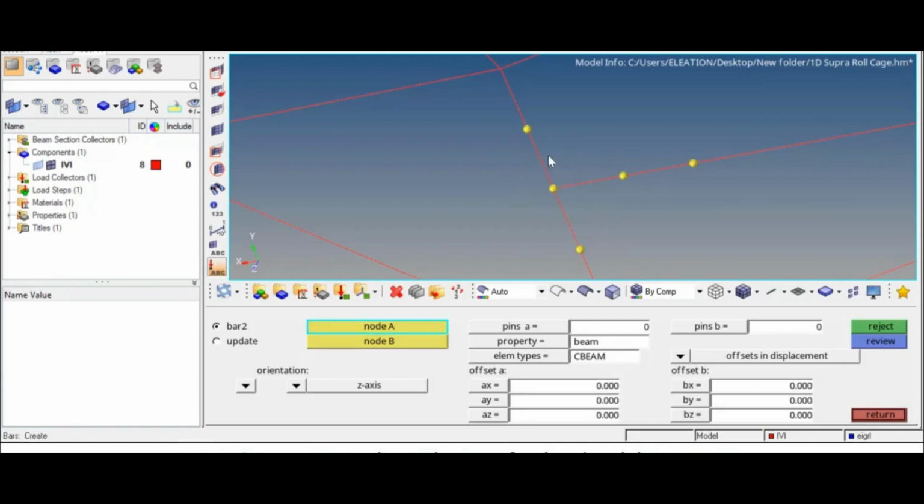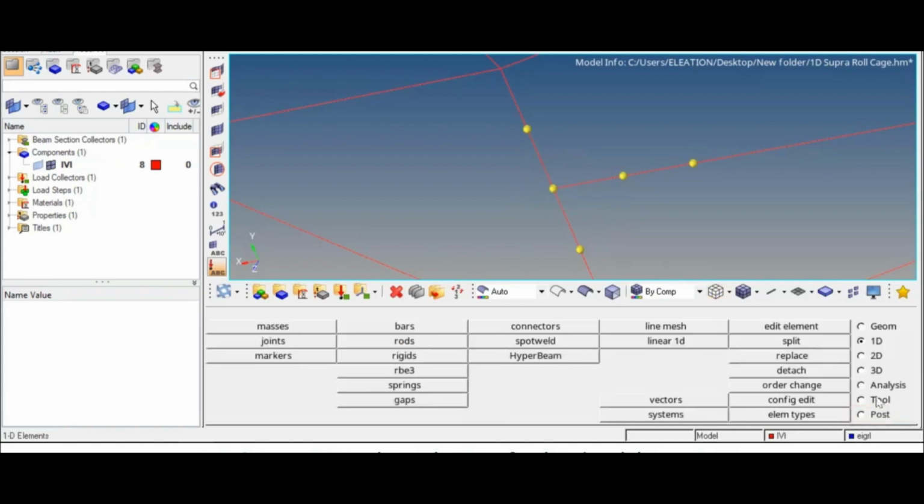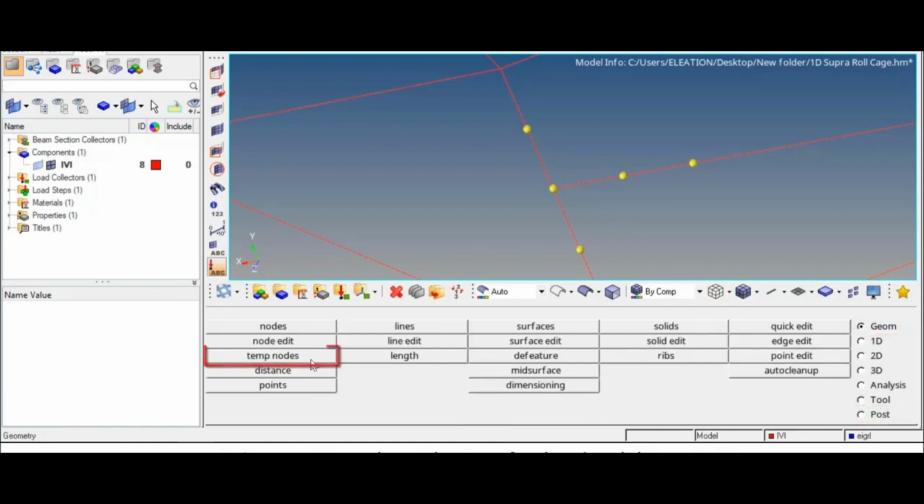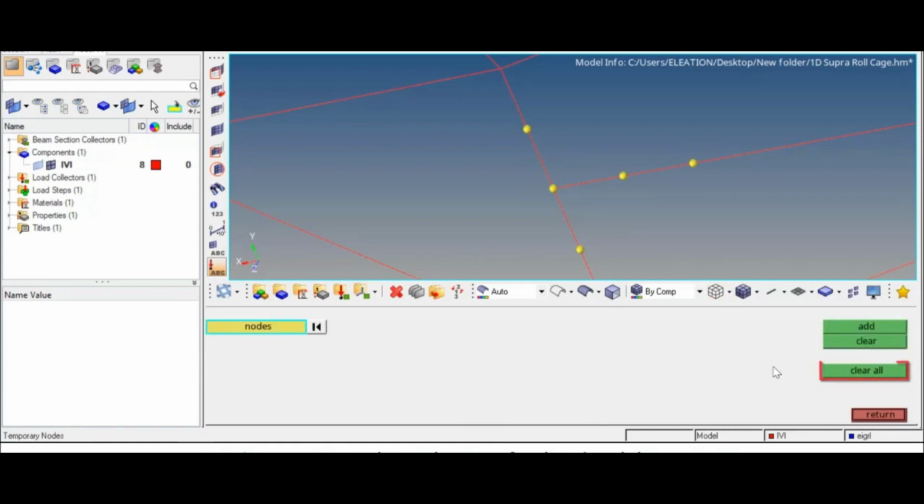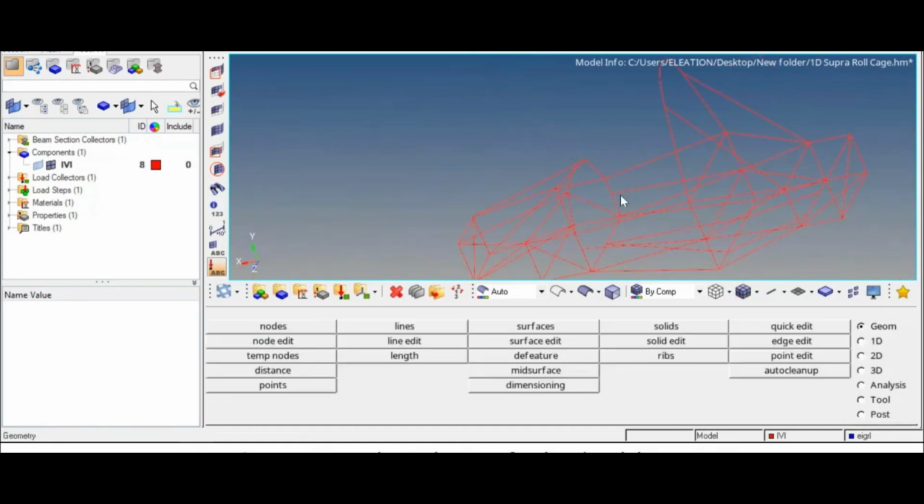So now I am sure that all the elements are connected to each other at this location. Now click on return. Go to geometry page, temporary nodes panel, and click on clear all. This will delete all the nodes. Now click on return. Now again save the file and solve the file and check the results as animations.